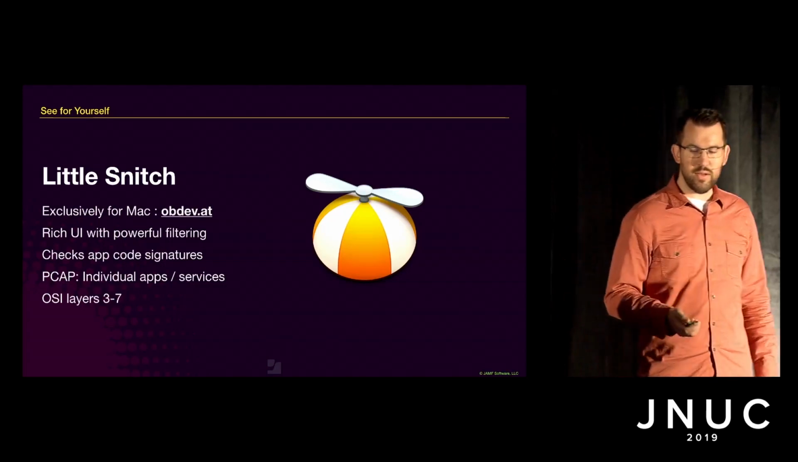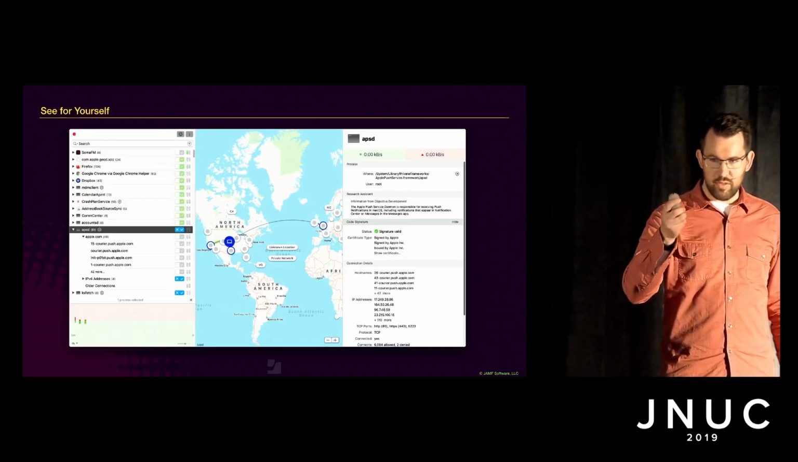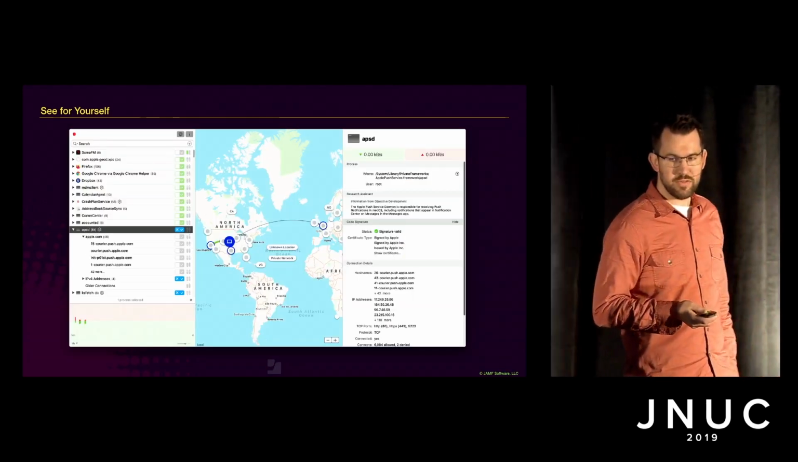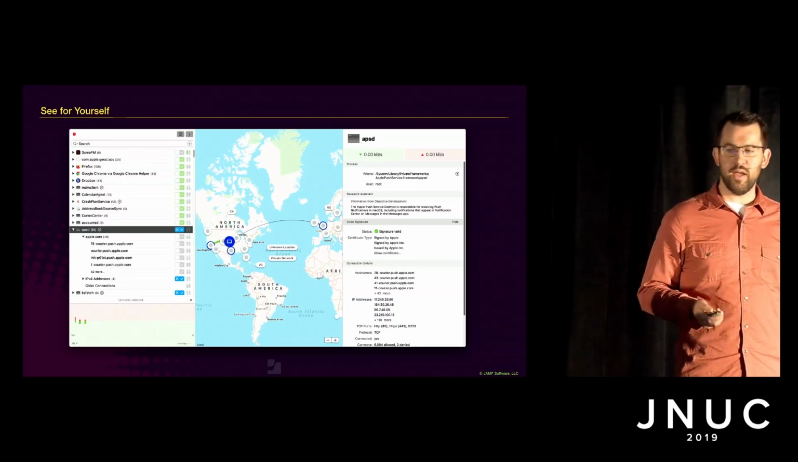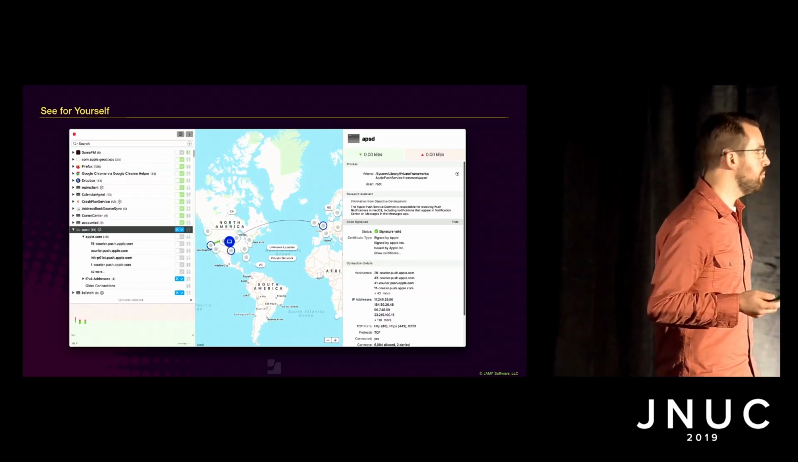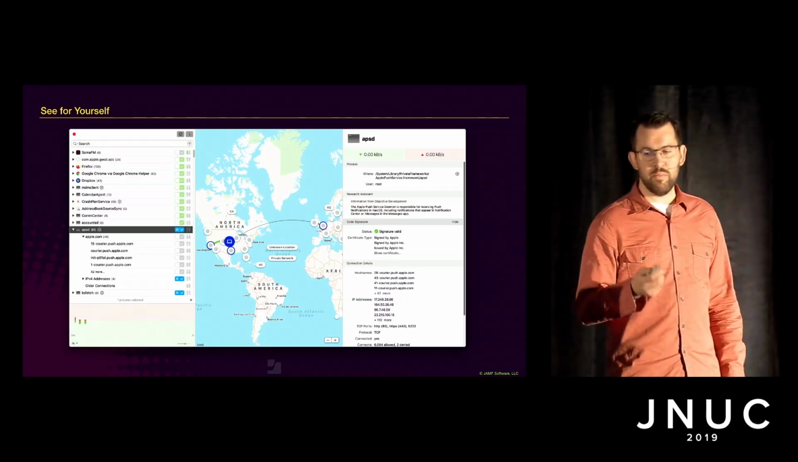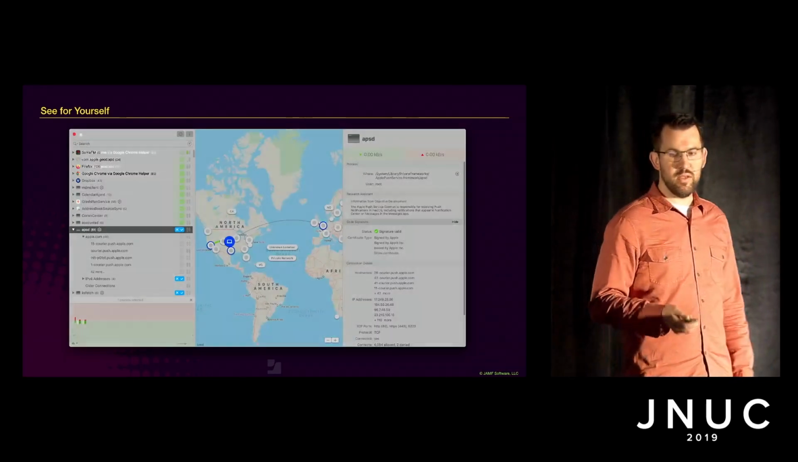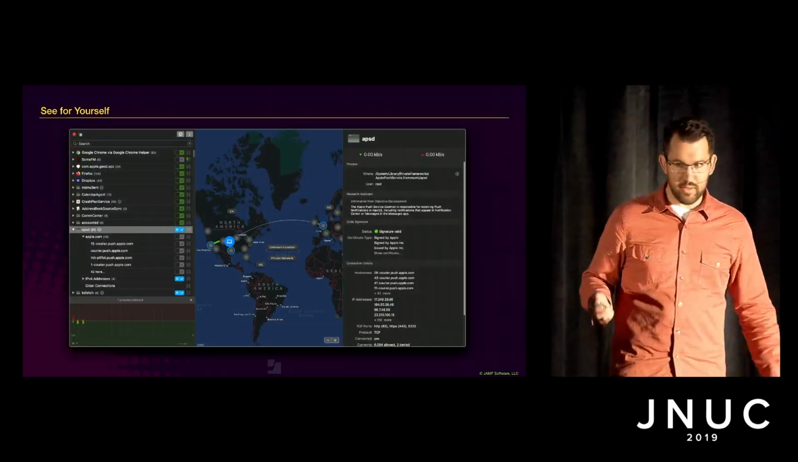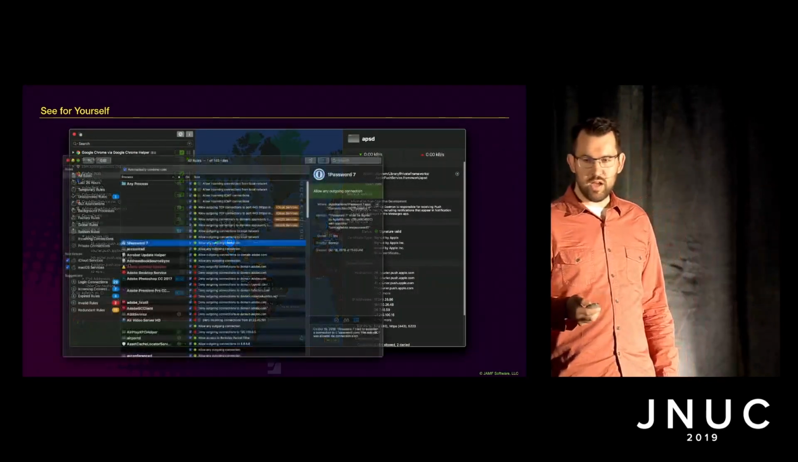Give you a quick look at the UI. This is the first screen that shows the apps on the left, a map of where the connections are going, and a detail on the right about the binary itself, all the connections it's tried to make, when it made them, and the ports that it was using. It also has dark mode, hooray. And then here's a couple of other screens.